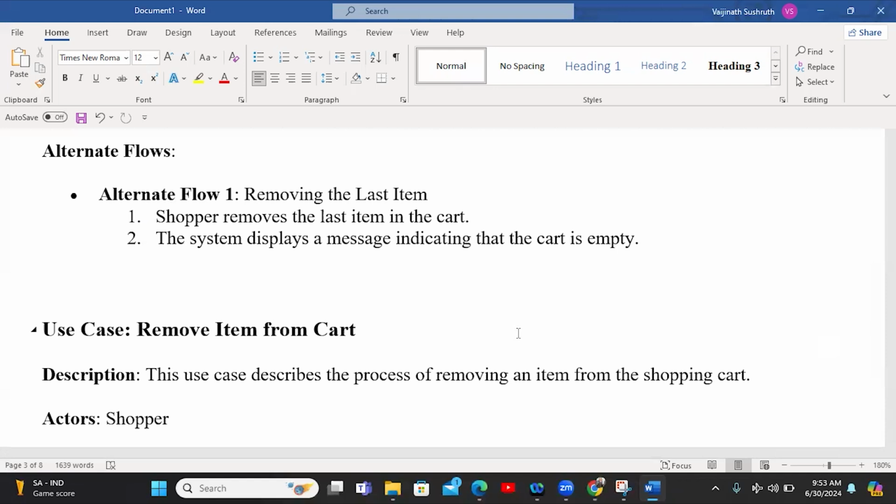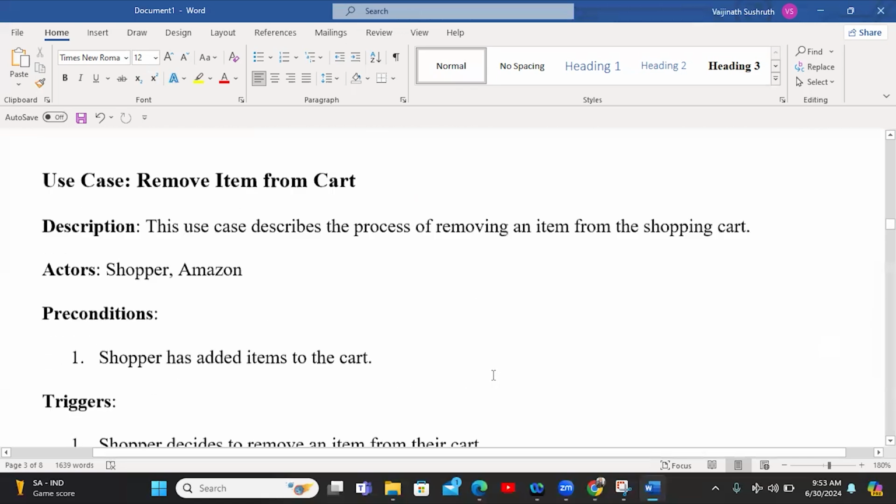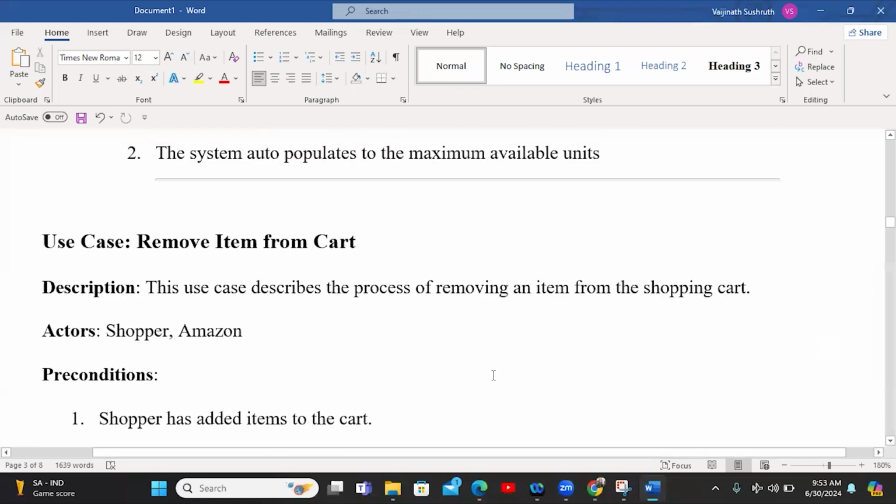So generally think of it this way: normal flow, if it's deviated due to whatever reason, that becomes the alternate flow. Good example, the stock example. You try to buy something, it's not in stock. So alternatively, what will we do? What is the alternate plan? So think along those lines. So this is the third one: remove item from the cart. So these are all the use cases.